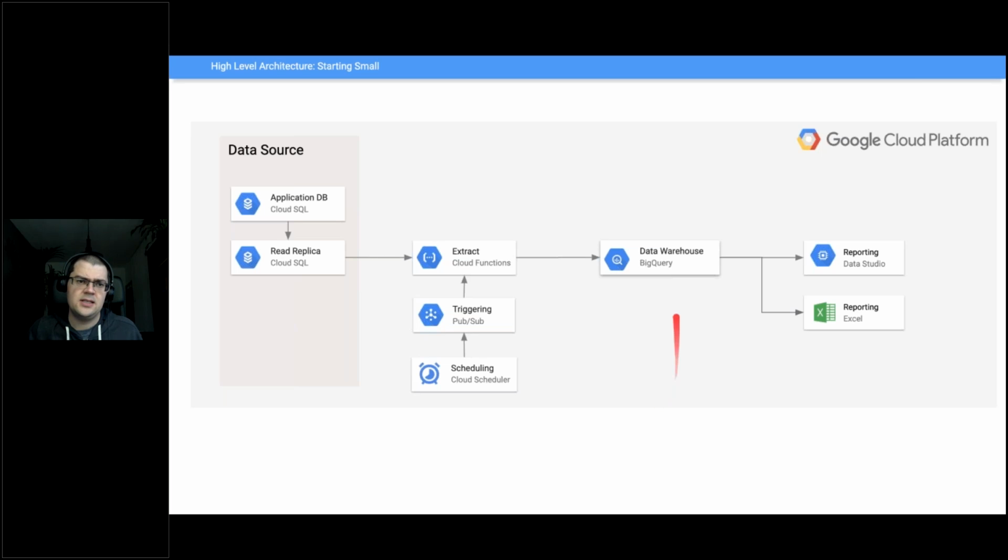So what we've done is say, okay, for now, we only want to connect to the Cloud SQL database that's inside Google Cloud and its read replica. So we'll just use Cloud Functions. For this, we are using Python Cloud Functions. And instead of using Cloud Composer for orchestration and triggering, we are using Cloud Scheduler, which is more basic, but is enough for our needs. Cloud Scheduler is a cron-style scheduling tool in Google Cloud.